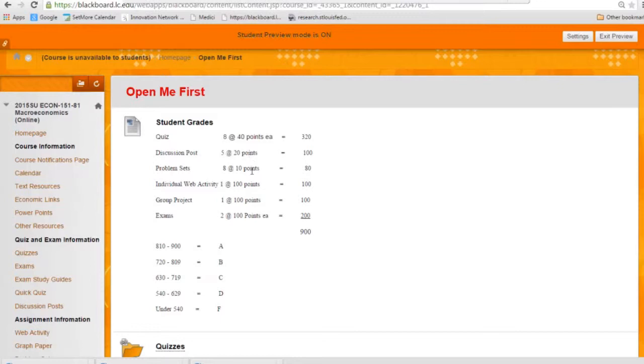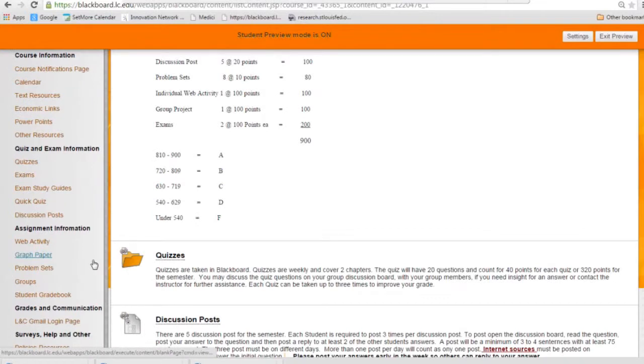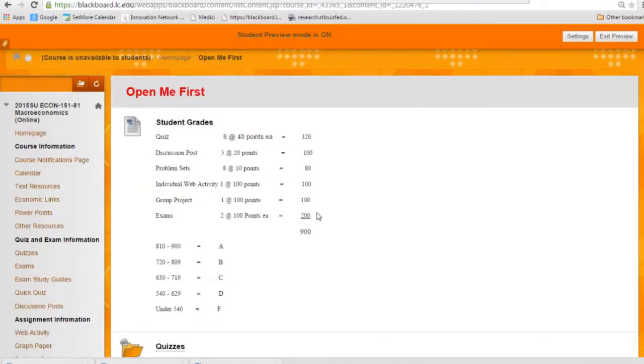We're going to have 8 problem sets, 10 points each. Problem sets are going to have some graphing on it. There's some graph paper that is down here on the menu. You can click on the graph paper here, and it's going to open up a piece of graph paper in a Word document. You can do a couple ways to do the graphs.